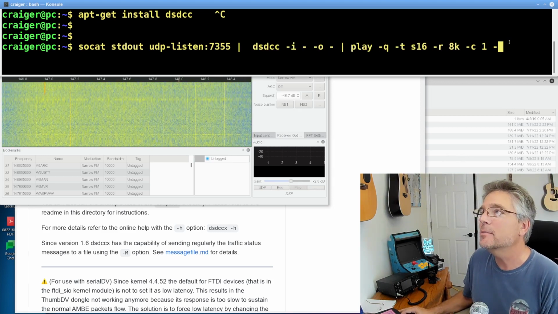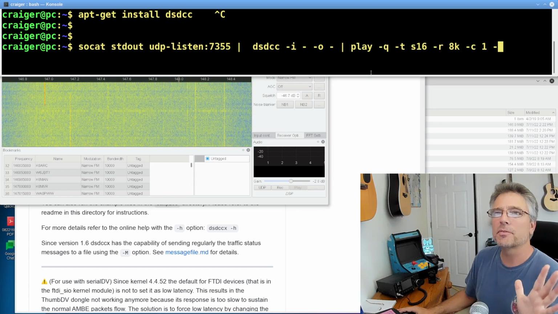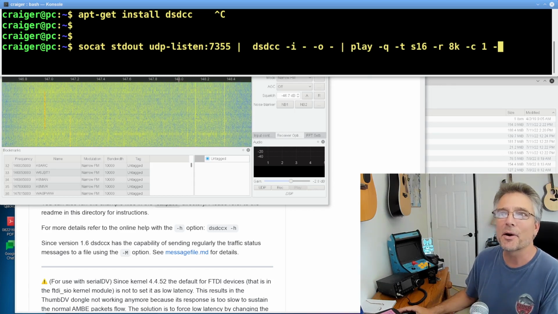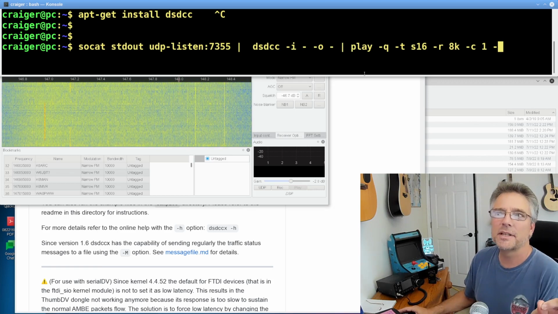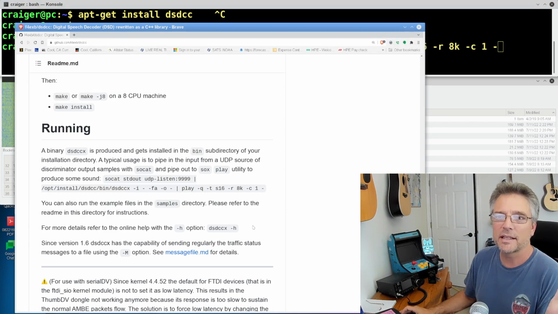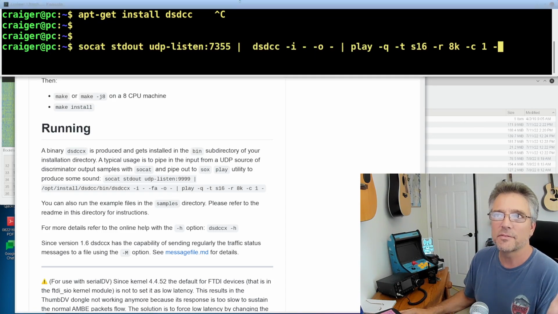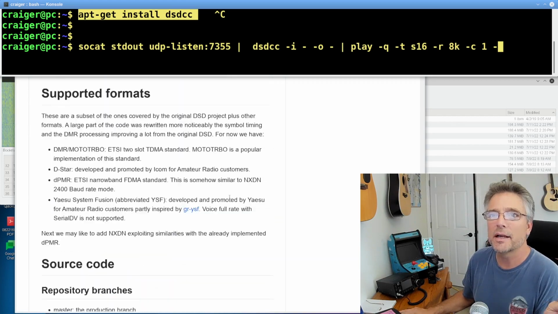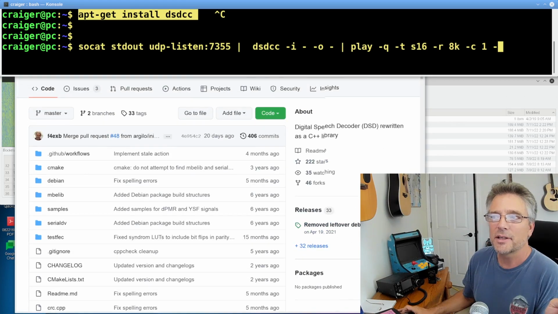Again, I haven't gotten this to work perfectly myself because I don't have a lot of DMR content here. Let me know if you get this to work. Let me know if this command line is right or wrong. This is what they're saying at the DSDCC website. So again, for Raspberry Pi, you want to apt-get install DSDCC, and you should be on your way. If not, let me know and we'll figure it out. Maybe we'll contact, I wish I could get you guys' names here.